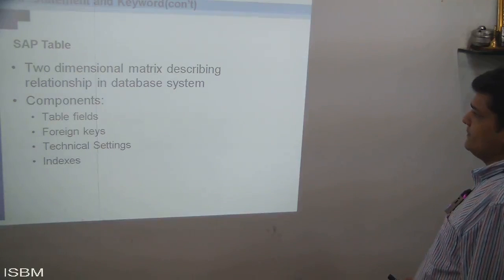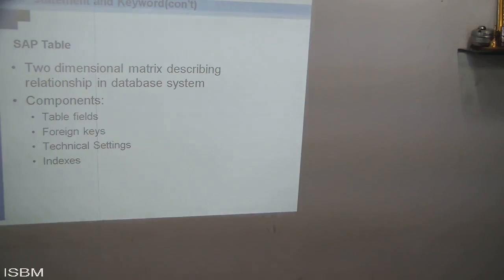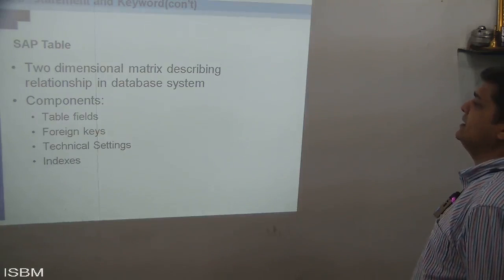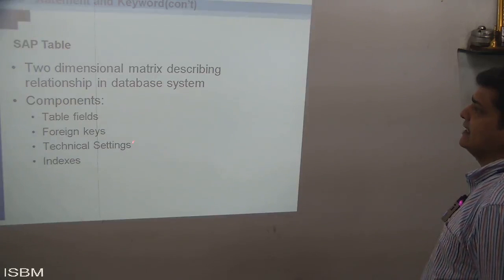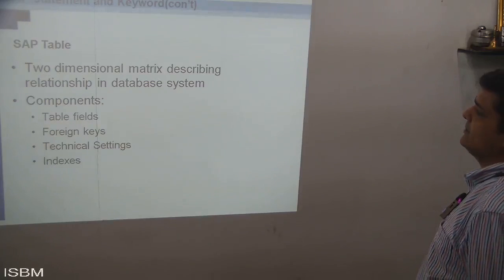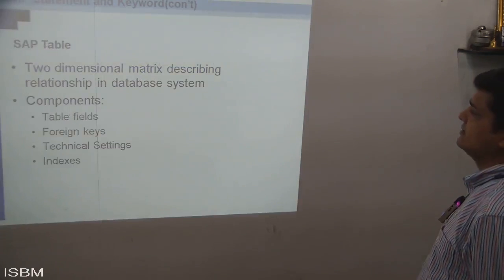This is the SAP table. So SAP table is a two-dimensional matrix describing relationships in the SAP database system. Components: tables, foreign keys, technical settings, and indexes. These are some SAP table things.